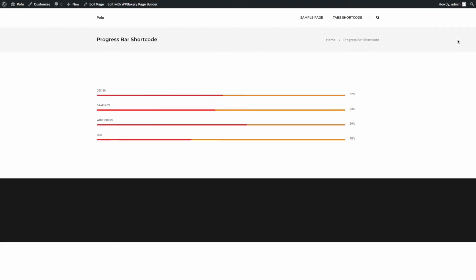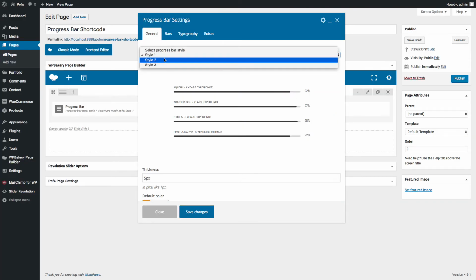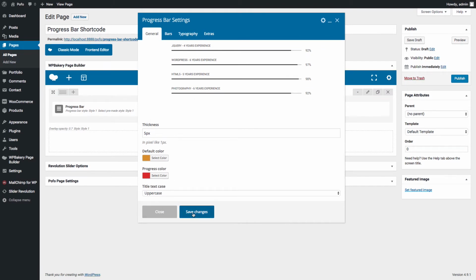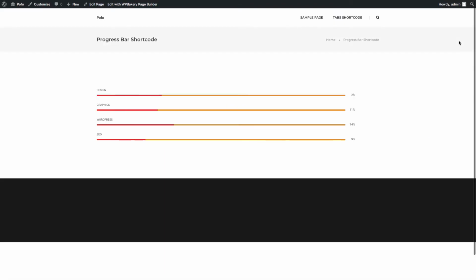Wow, it looks awesome with entered information. You can see all 4 progress bars with different skills. Now let me go back to General tab and select Style 2. Save changes and preview it. It is flat style.